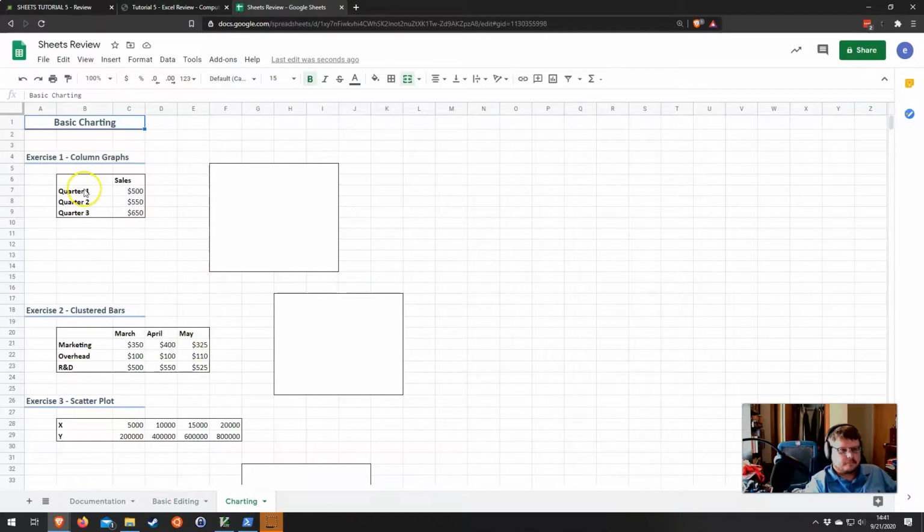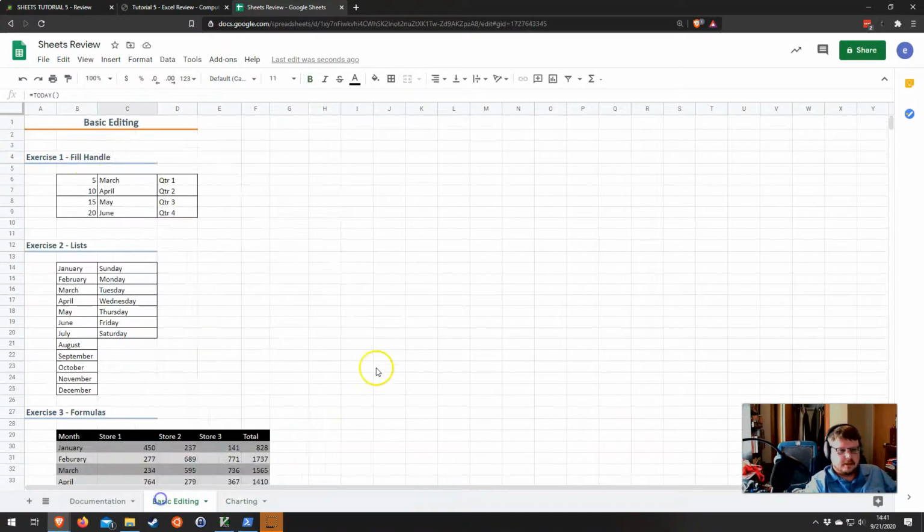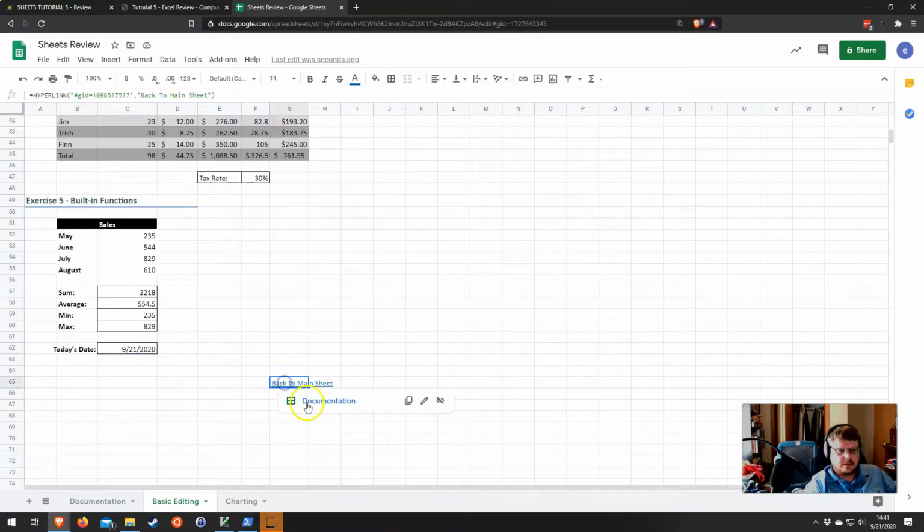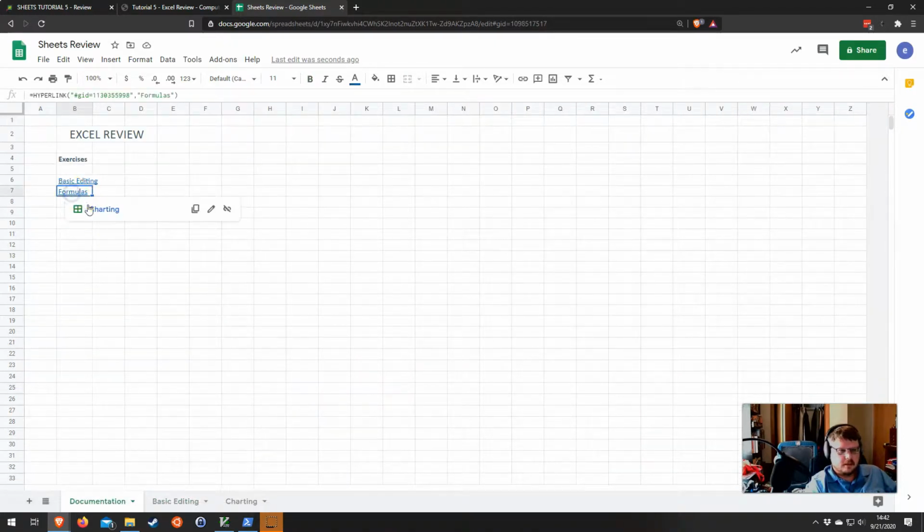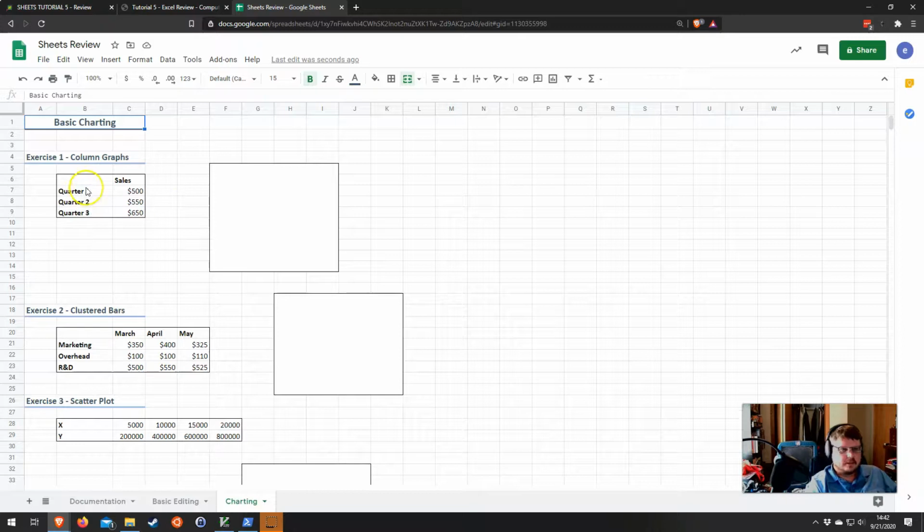Charting is the other tab, so you can actually click on these links. This one goes back to the main sheet, and then you can go here and go to the charting sheet. I don't know, it's cool. I like the links; they're neat.